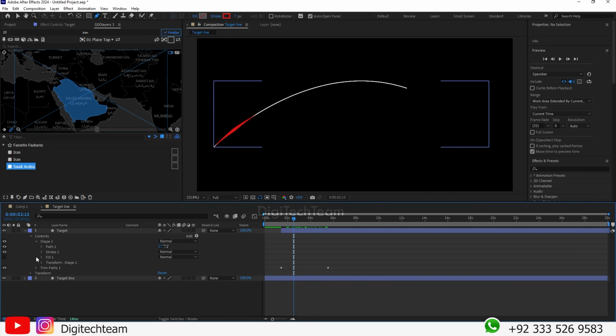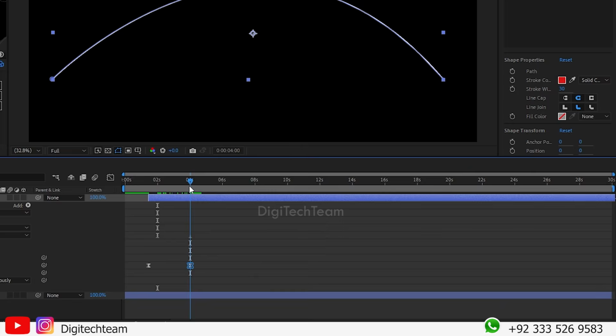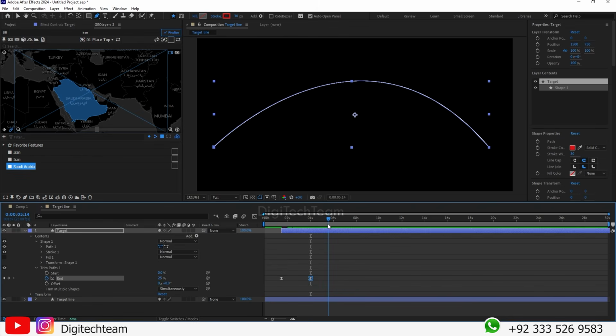Open the Trim Paths settings and locate the End parameter. Then move that keyframe slightly back on the timeline, just as shown in the tutorial. Change the value of the last keyframe from 100% to approximately 25%. After that, add one final keyframe with the end value set to 0%. This completes the disappearing animation of the indicator.